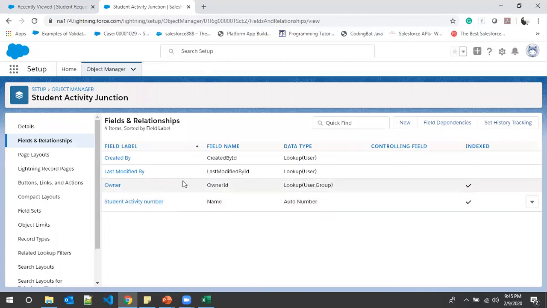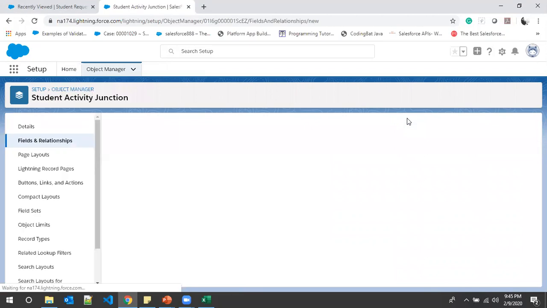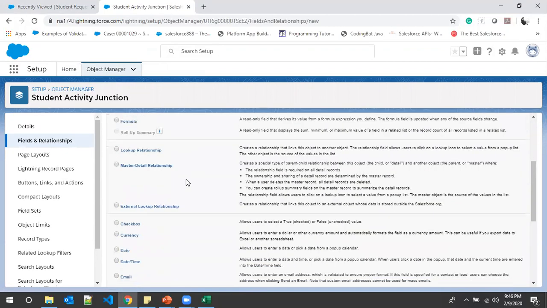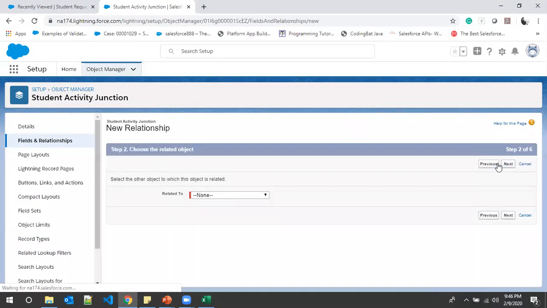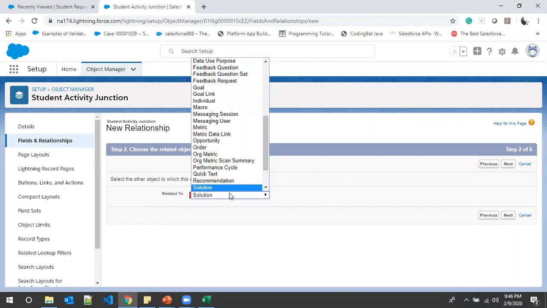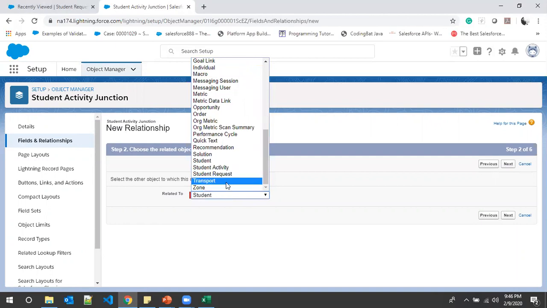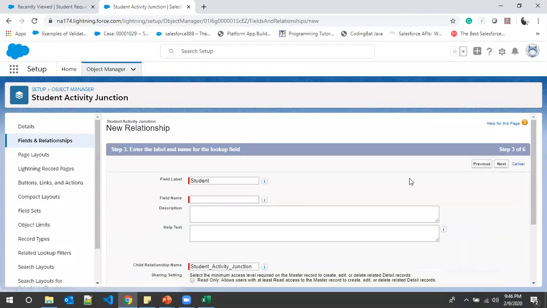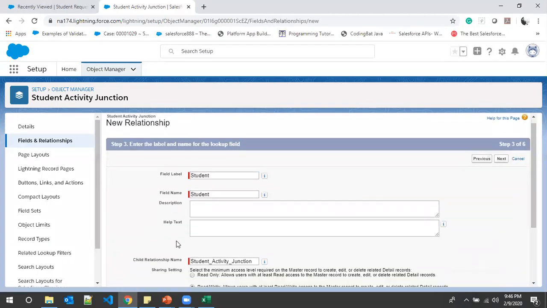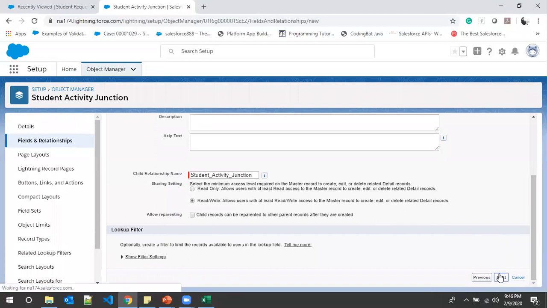Now we need to create two master detail relationships. Click on new. To create a field here, I select data type as master detail relationship. You can read the description to know more about the master detail relationship. Then we click next, and then here we will choose student. Here we have a list of all the objects. We'll choose student. Click on next. Field name will be student. Next.